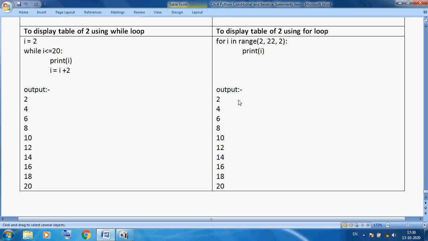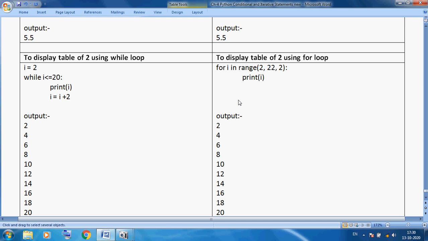Okay students, today I discussed a very simple topic: how to display 1 to 10, how to display 10 to 1, how to sum 1 to 10, how to calculate the average of 1 to 10, and how to display the table of 2 using a while loop as well as a for loop.